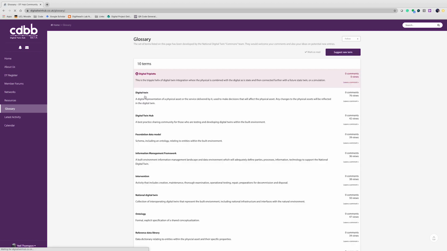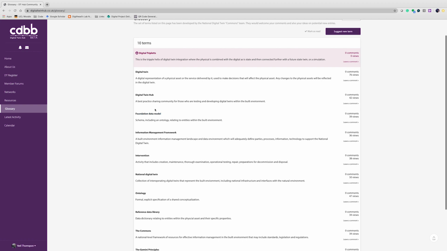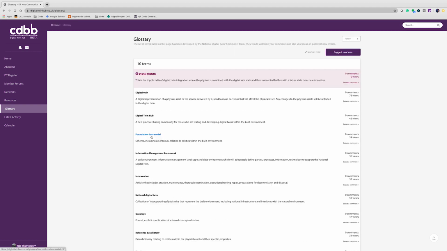Now if we go back to terms, I would have my suggested term here that's of a different colour. It has not been approved. It's pending approval. So I'm the only person that can see this, plus the moderators. The broader outside world cannot see it. So there you go. There's a quick tour of the interface.